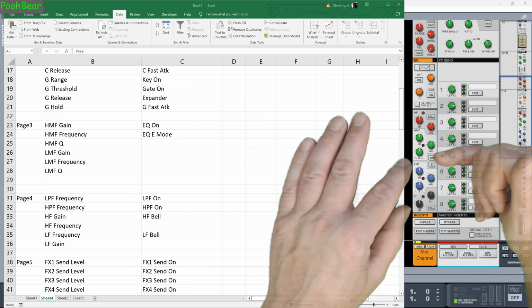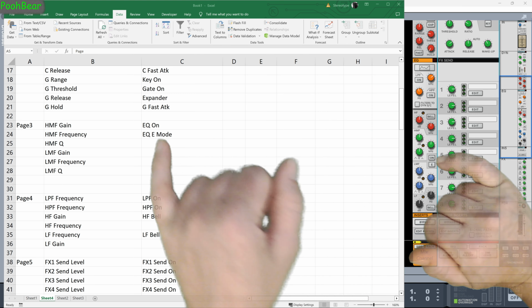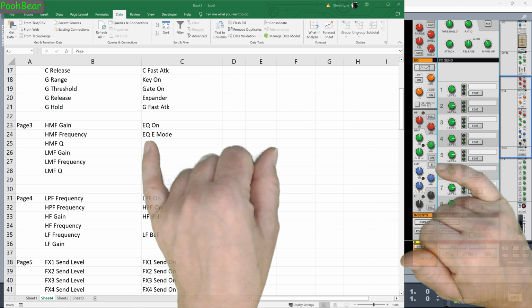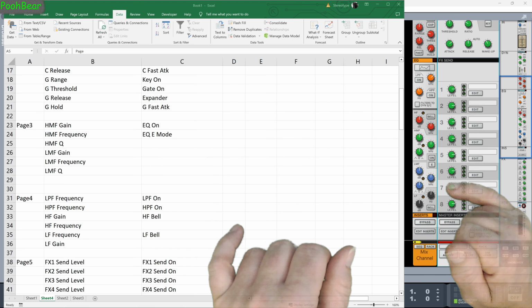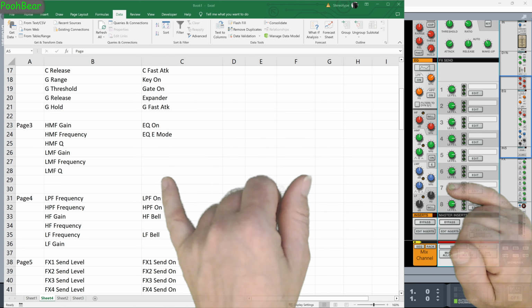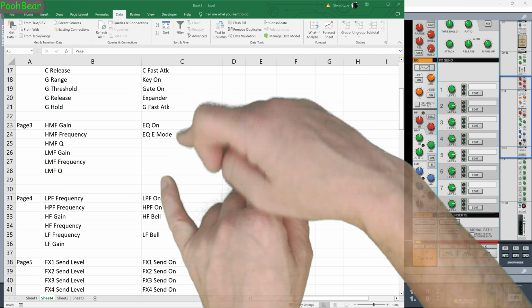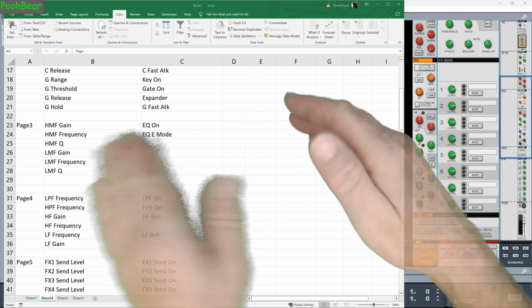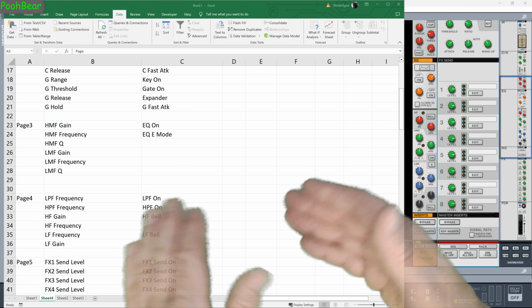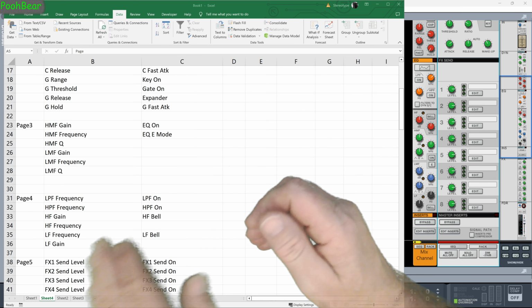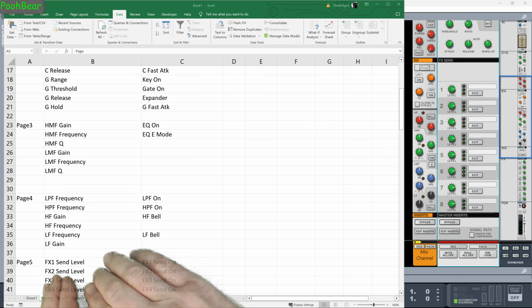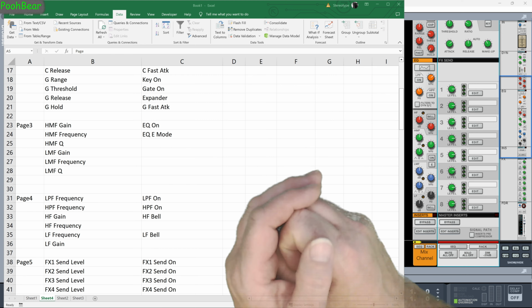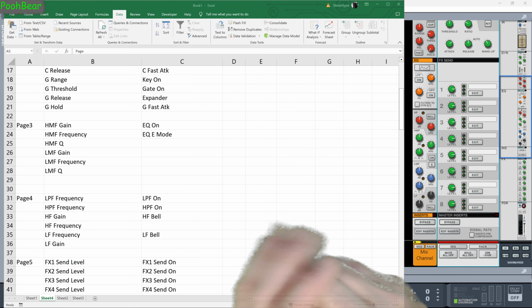But things like the on, so this is the EQ on and the EQ mode, I would put on both pages. As long as I've got space, I would put them on both pages, and you can double them up. So I can have that on page 3 and I can also have that on page 4. That's perfectly okay. It's the same with these send levels. I'm going to have them on 2 different pages. It's perfectly okay to start doubling stuff up.